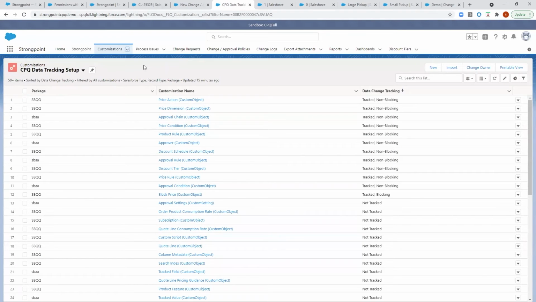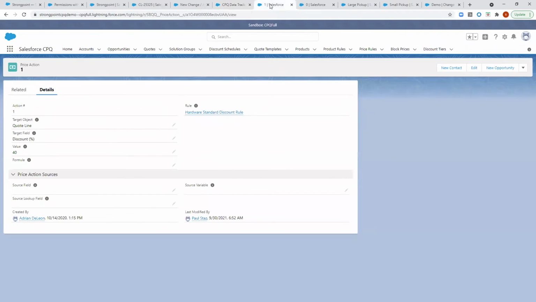So what I've put up here on the list is a custom list view that shows all custom objects within your CPQ and advanced approval packages. And I've gone through and I've selected a number of those objects where I want to have changes to data records tracked, and even one where I want to have them blocked. So I'll give you a quick demo of what this looks like in real time.